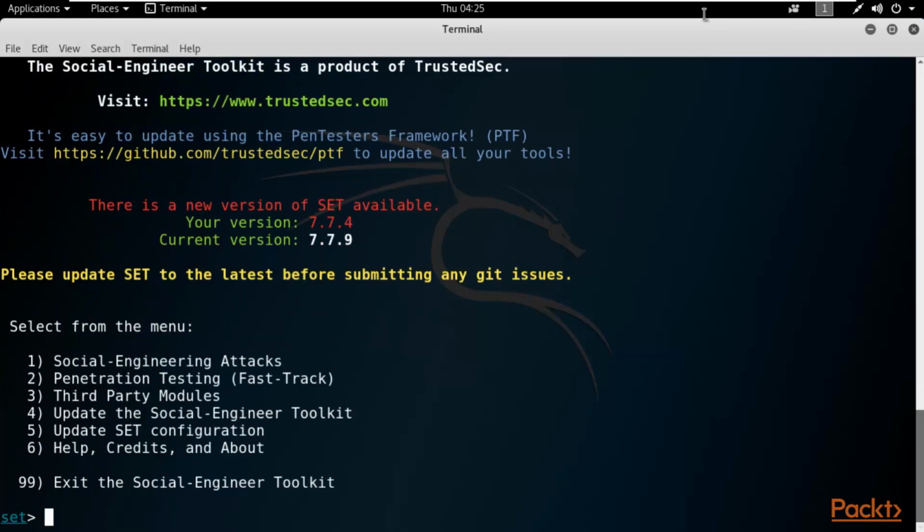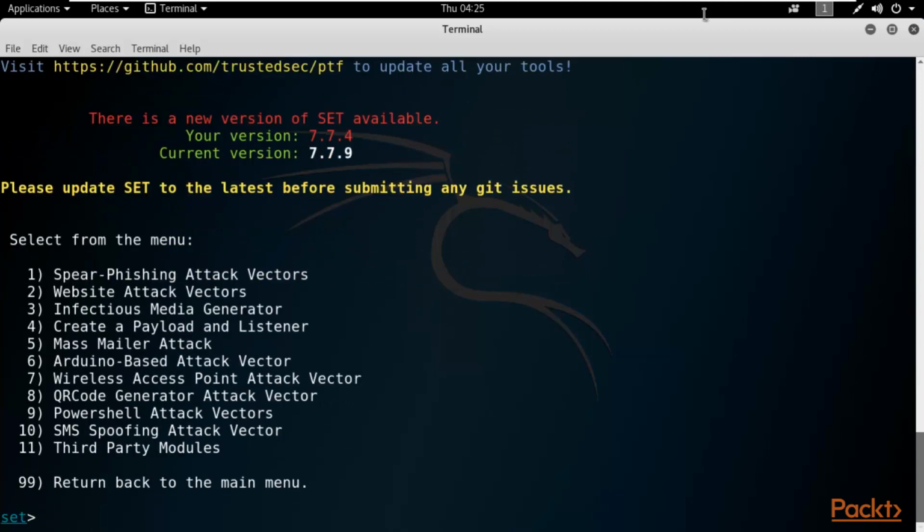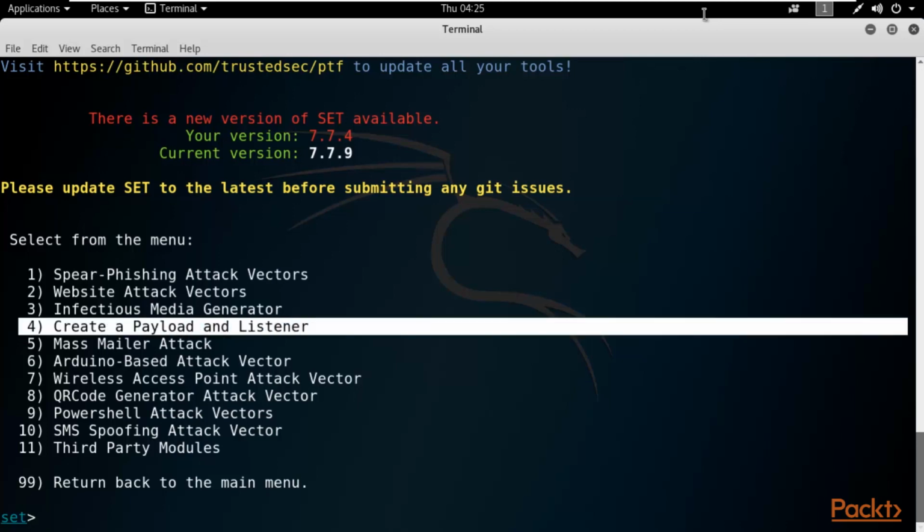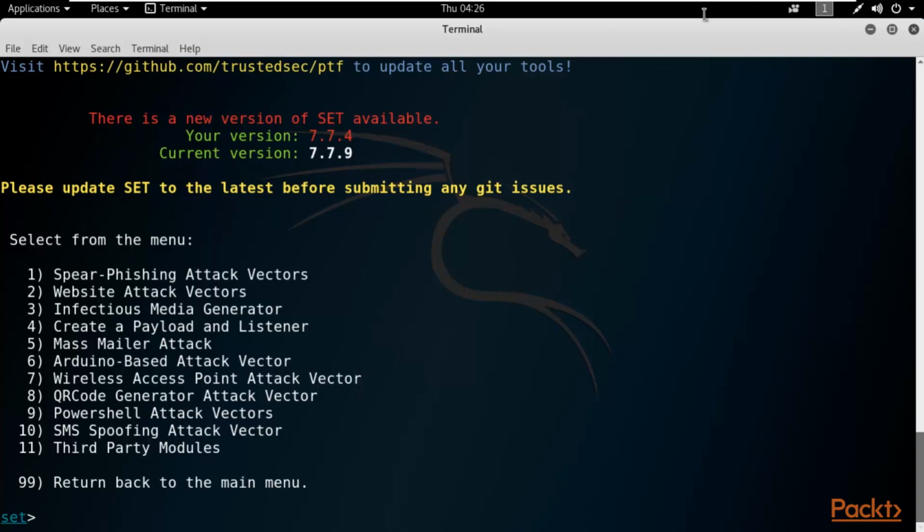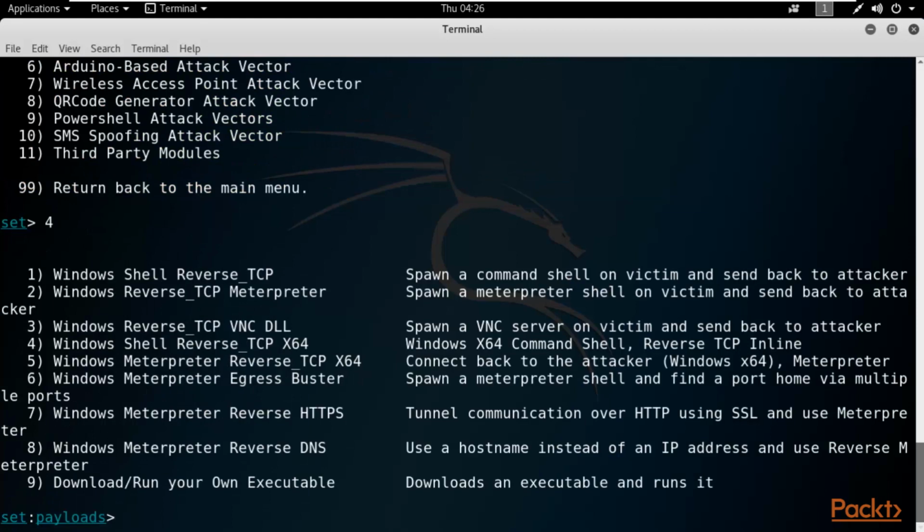As we are performing a Trojan attack inside Windows 10 operating system, you can select the first option, which is social engineering attacks. Hit enter. These all are the options available here, in which I'm going to select number 4, which is create a payload and listener, right? Using this option we are going to create a Trojan inside Kali Linux operating system, then we will send it to Windows 10. So I'm going to select number 4 here, type 4, hit enter. You need to select the type of payload. Let me type number 2, hit enter.